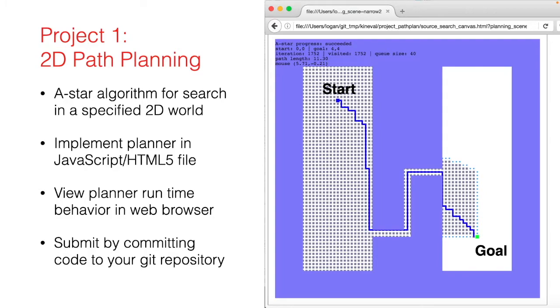So starting with project 1 that you may have already begun working on. What we're going to be working on in this project is implementing an A-star path planning algorithm in a simulated 2D world. This project will be implemented in this combination of JavaScript and HTML. You should only have to be editing the JavaScript component for this project, but the actual results of your implementation will be viewable in an HTML file within a browser.